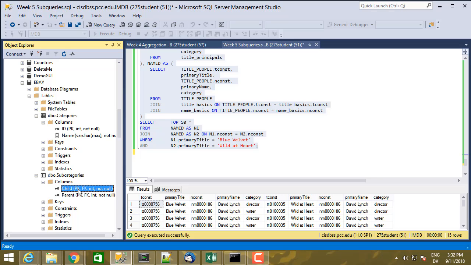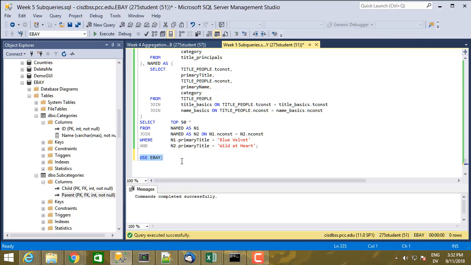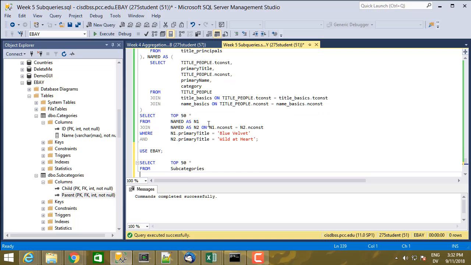So for example, this might be movie posters and this might be memorabilia, and that says that movie posters is a child of memorabilia. So let's go ahead and switch over to eBay, use eBay. And then I'm just going to write a simple select statement that links these tables together and displays some content. So select top 50 star from, and then I'll start with subcategories. And subcategories has a child ID and a parent ID.